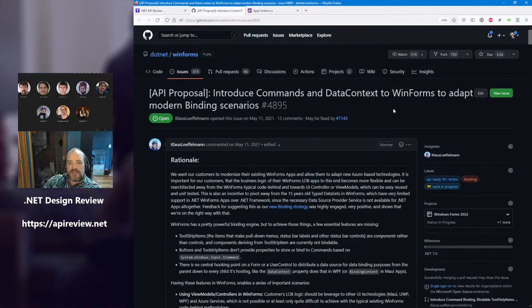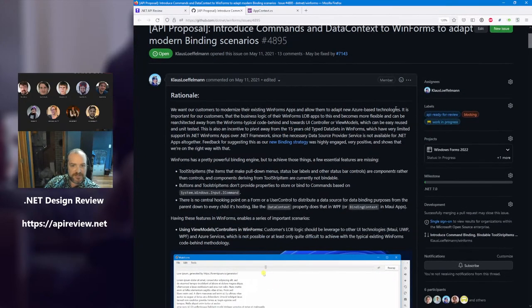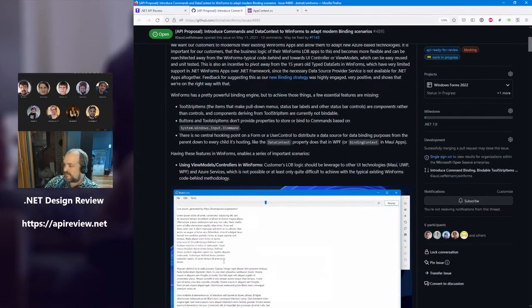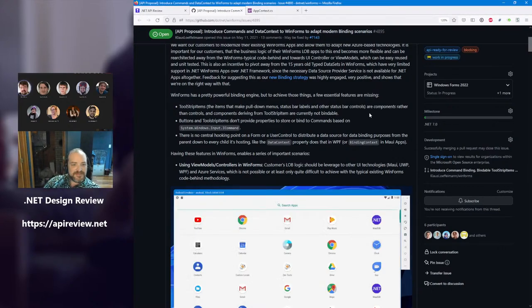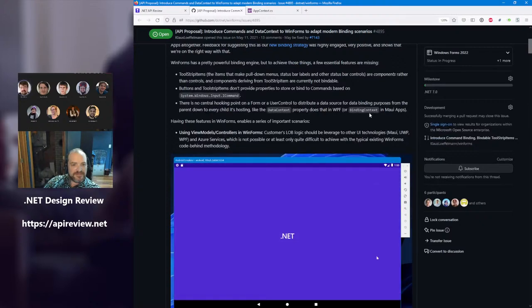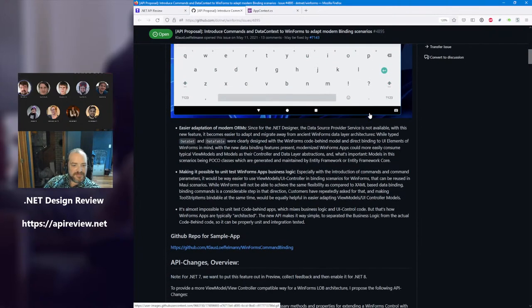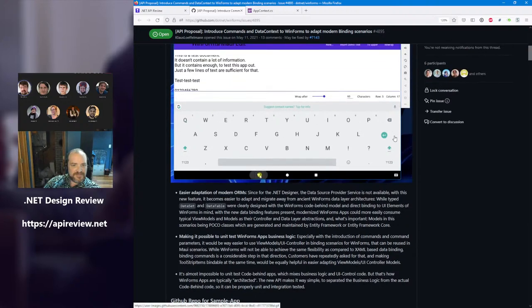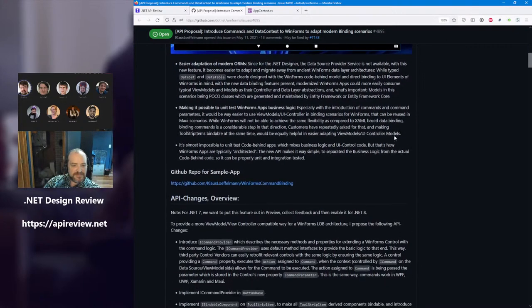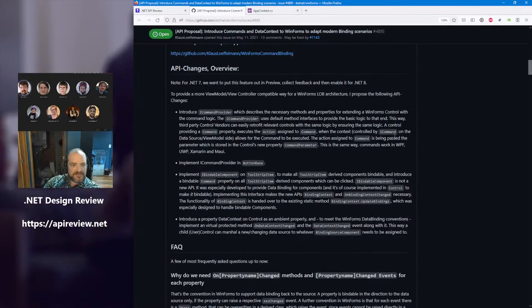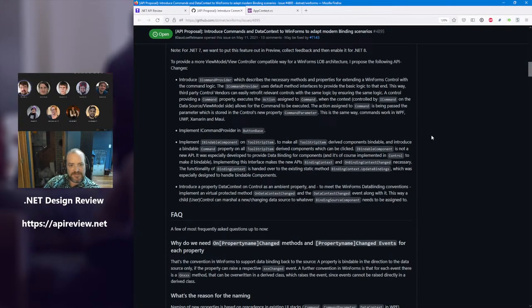All right, introduce commands and data context to WinForms to adapt to modern binding scenarios. This is WinForms, issue 4895. Klaus, guten Tag. So that's a somewhat bigger one. The reason is in recent years, when folks have started migrating WinForms apps from framework to core, we're seeing more and more asks from customers if we can give them a best practice alternative to one of the, to be honest, more dreadful WinForms concepts, and that's putting business logic in code behind.